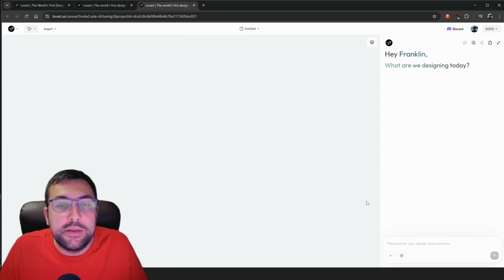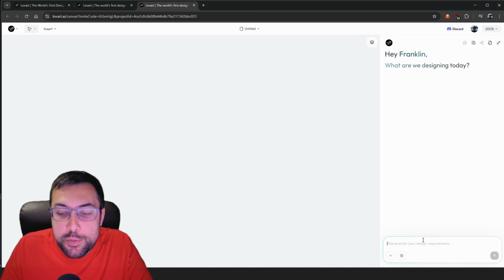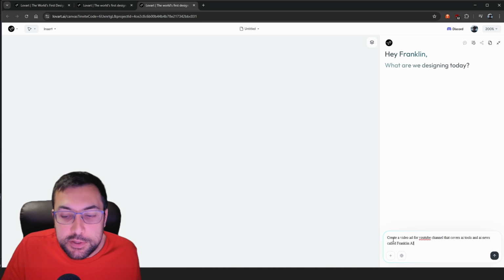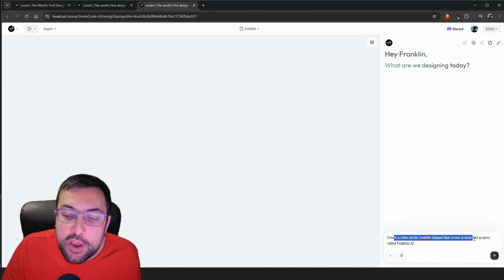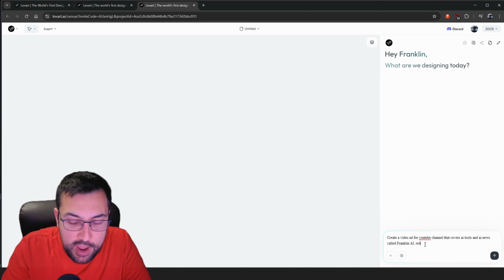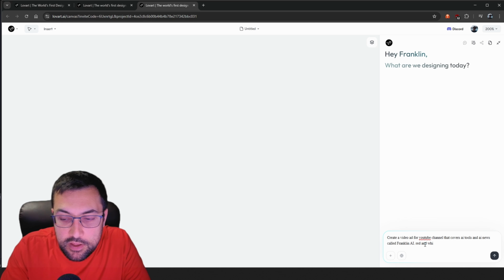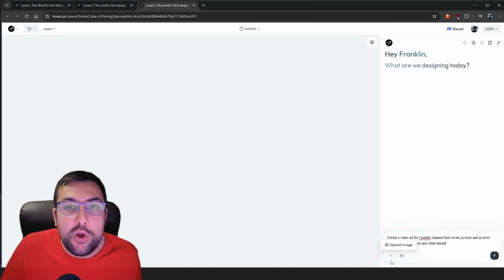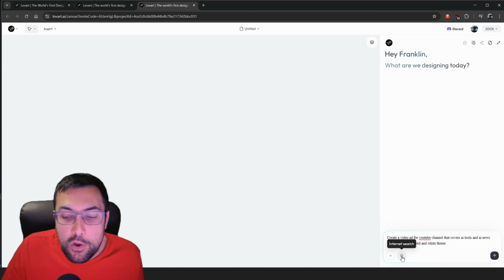Let's continue. It looks and functions very similar to a regular large language model. We have a little chat here in the bottom right, and we can enter our text. I said create a video ad for a YouTube channel that covers AI tools and AI news called Franklin AI. Let's say red and white theme. We have the ability to upload an image, so maybe we want to add the logo. We can also have it search the web if we want.